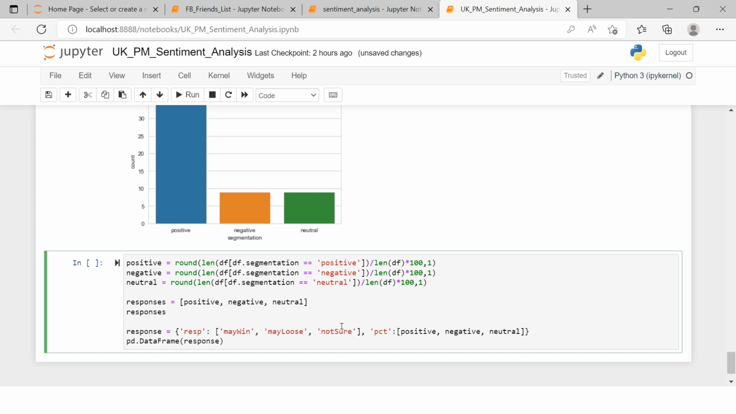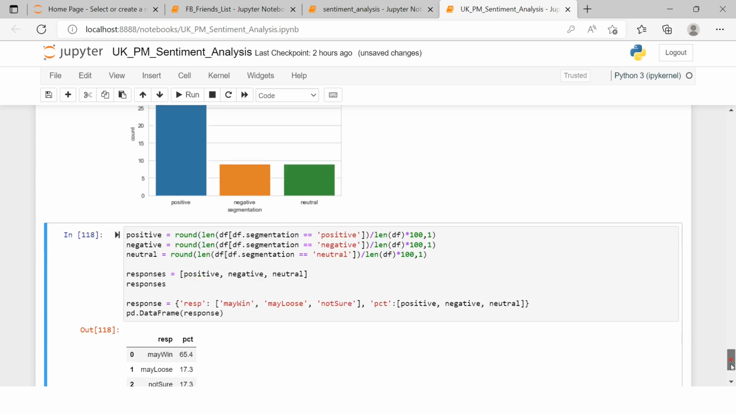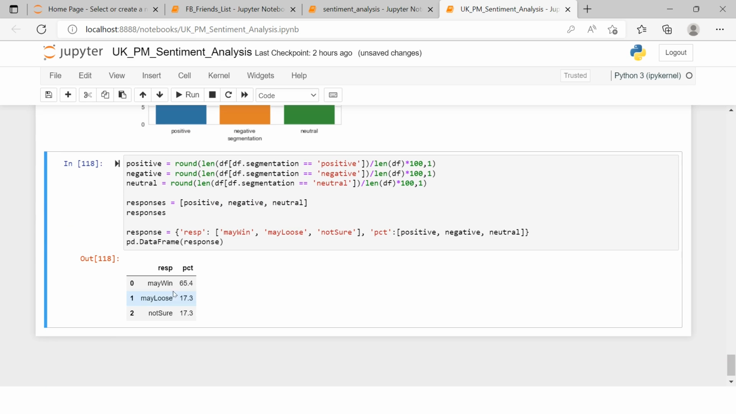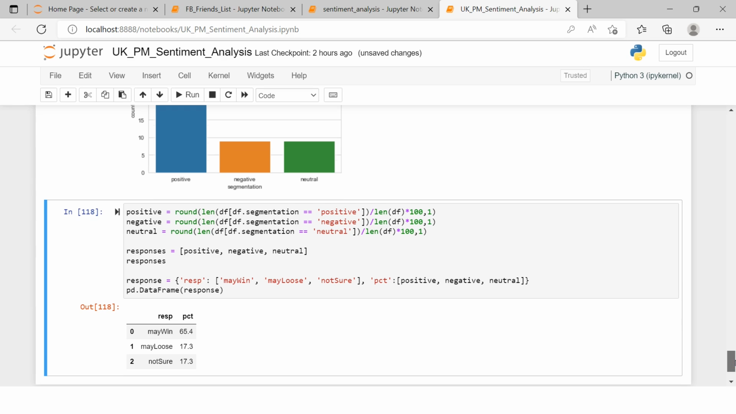All right, and then I will try to print this thing. Okay, let's just see. So here is the percentage which we are getting. So Liz Truss may win. There are 65% chances, because 65% of the tweets are positive, right? 17% chances that they might lose, and 17% are the chances where people are neutral, they don't have much to say about. Okay, so this is it in this video.